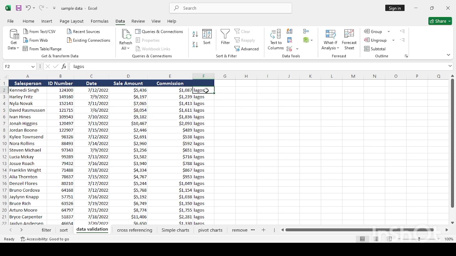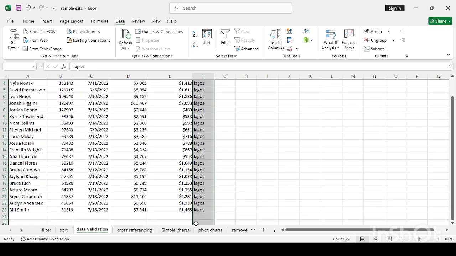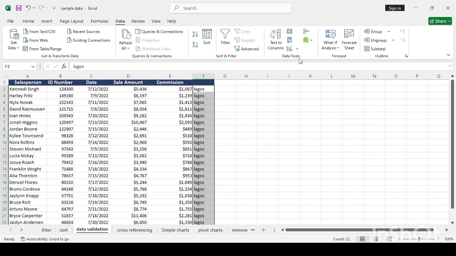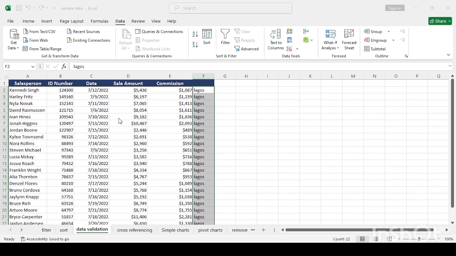Same thing I can do here. So only the word Lagos is here, right? So I can tell them that only Lagos should be here. No other states should be here. So for data validation, I just go to settings and I say what I want.